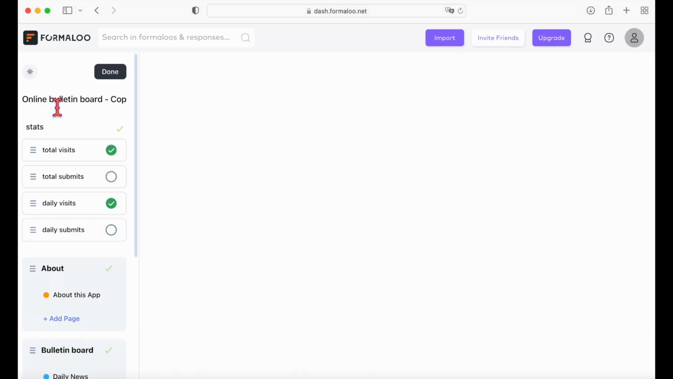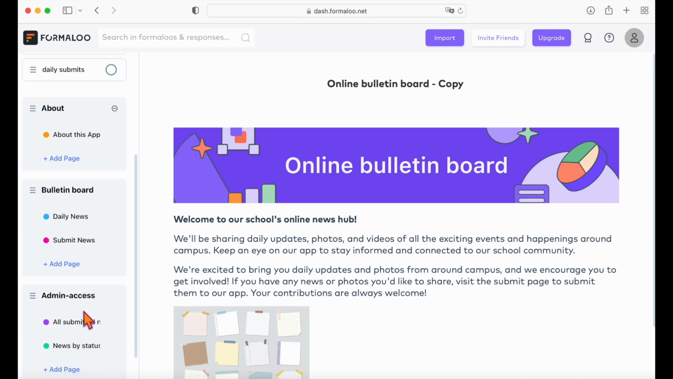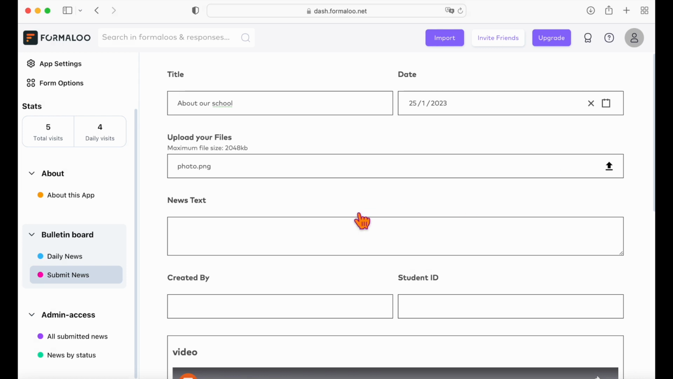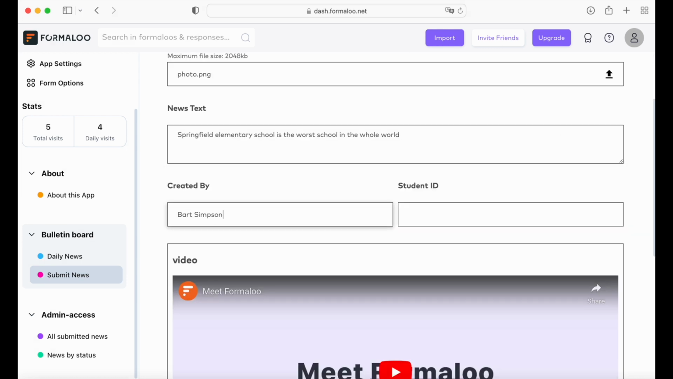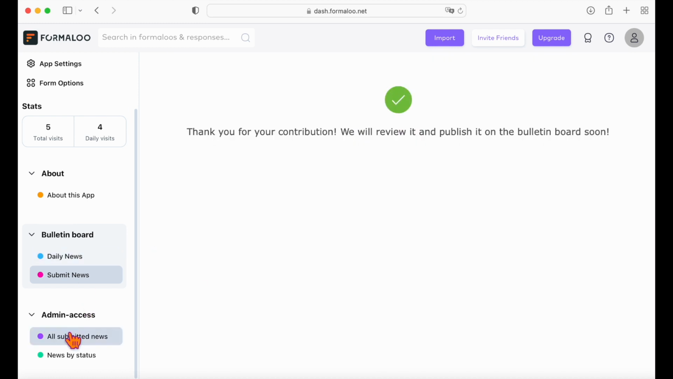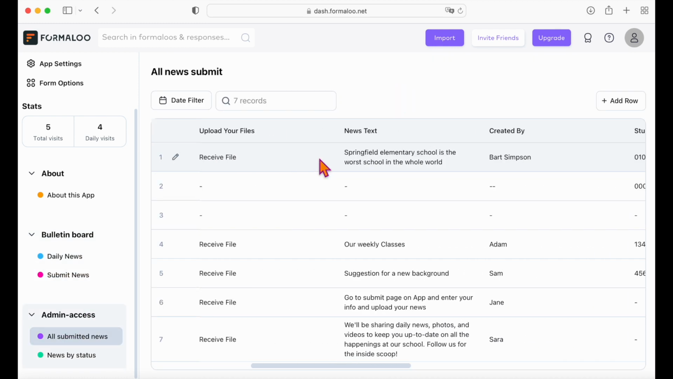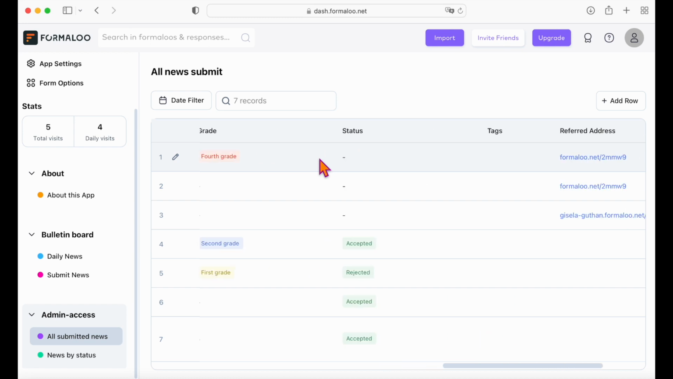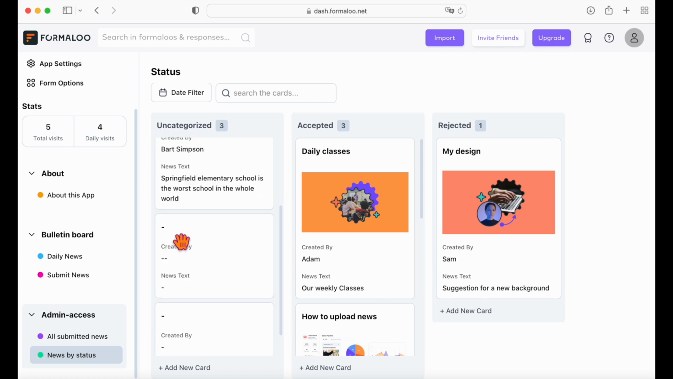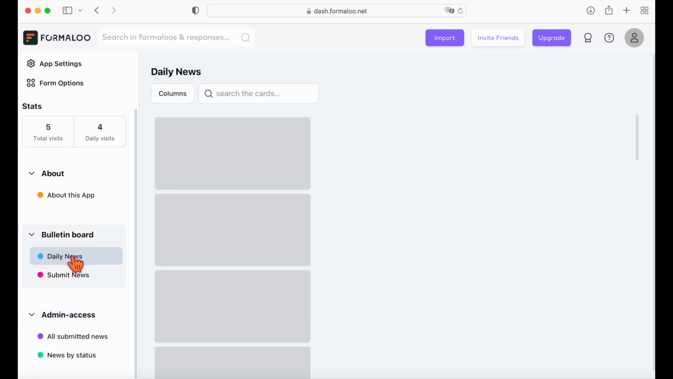Alright, now let's submit a news post and see the flow. Now in the All Submitted News page, you can see the new row we just submitted. It also exists in the Uncategorized column in the News by Status page. And if you go to the Daily News page, which is visible to the users, you can see the news post there.